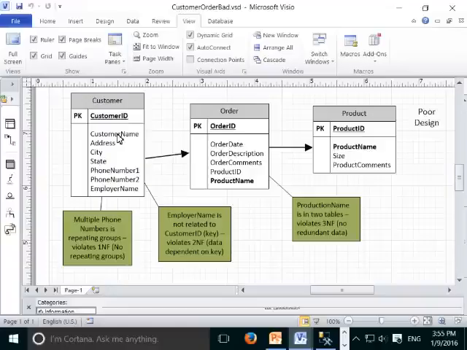If we go over to the order and product tables, you might notice the product name, in dark or bold, is in both the order table and the product table. That is a violation of the third normal form, which is no redundant data. You don't want the same data in more than one location. It takes up extra space, and also there's a possibility of not keeping it in sync. You might update the product name in one of the tables and forget to do it in another table. So you don't want to have product name in both of those tables.